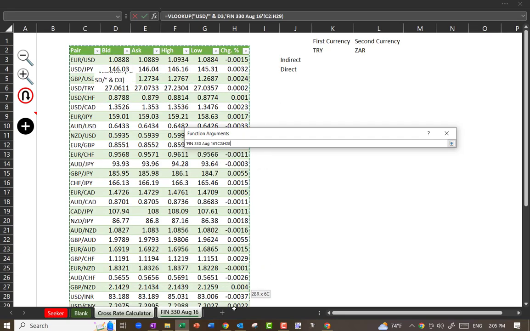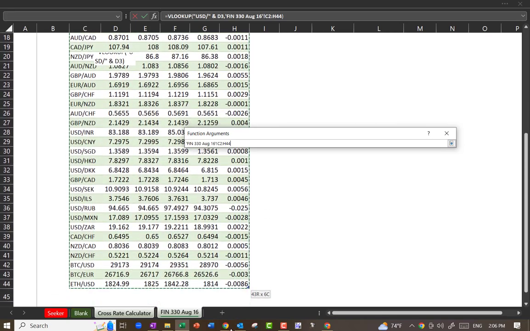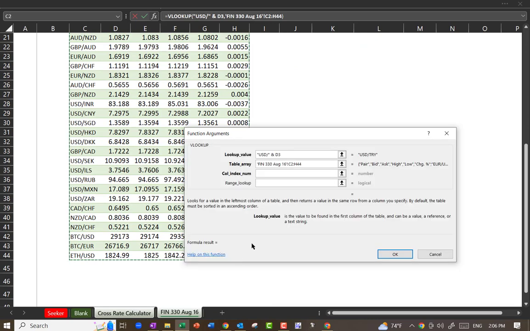Since I'm going to keep using the same table, I'm going to hit F4, which makes the reference absolute. As you can see, it put dollar signs before the column letter and the row number. That means if I copy and paste this formula somewhere, those references are going to be fixed. Other stuff won't be. And while I'm at it, let me fix that too. Okay.